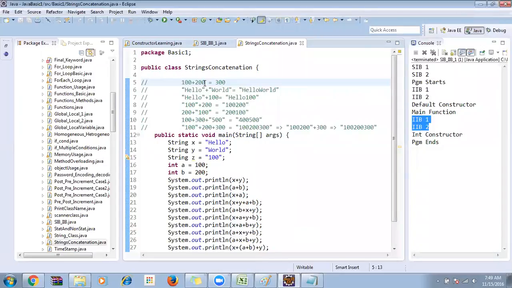Now 100 plus 200: if both are numbers, the result will be 300, because both are integers. Hello and world are both strings, so when added, it becomes hello world. Hello plus 100: hello is a string, and any information added to a string will also be concatenated. So Hello 100 will be the result.